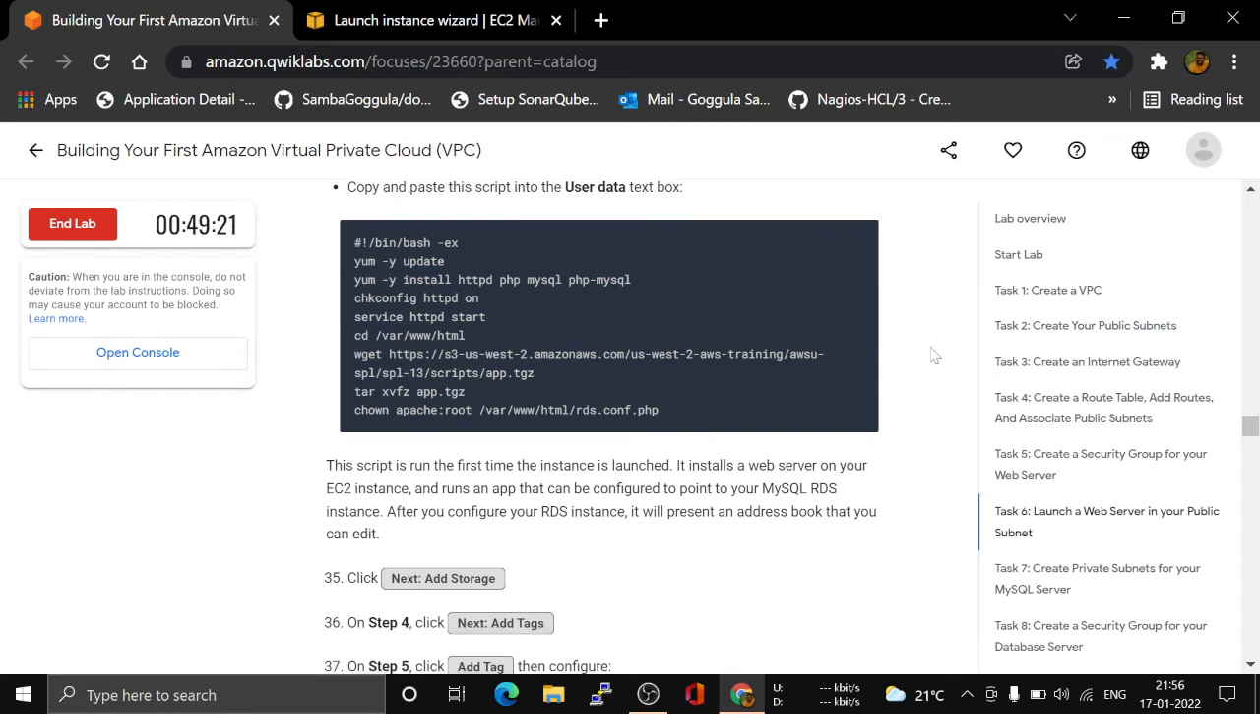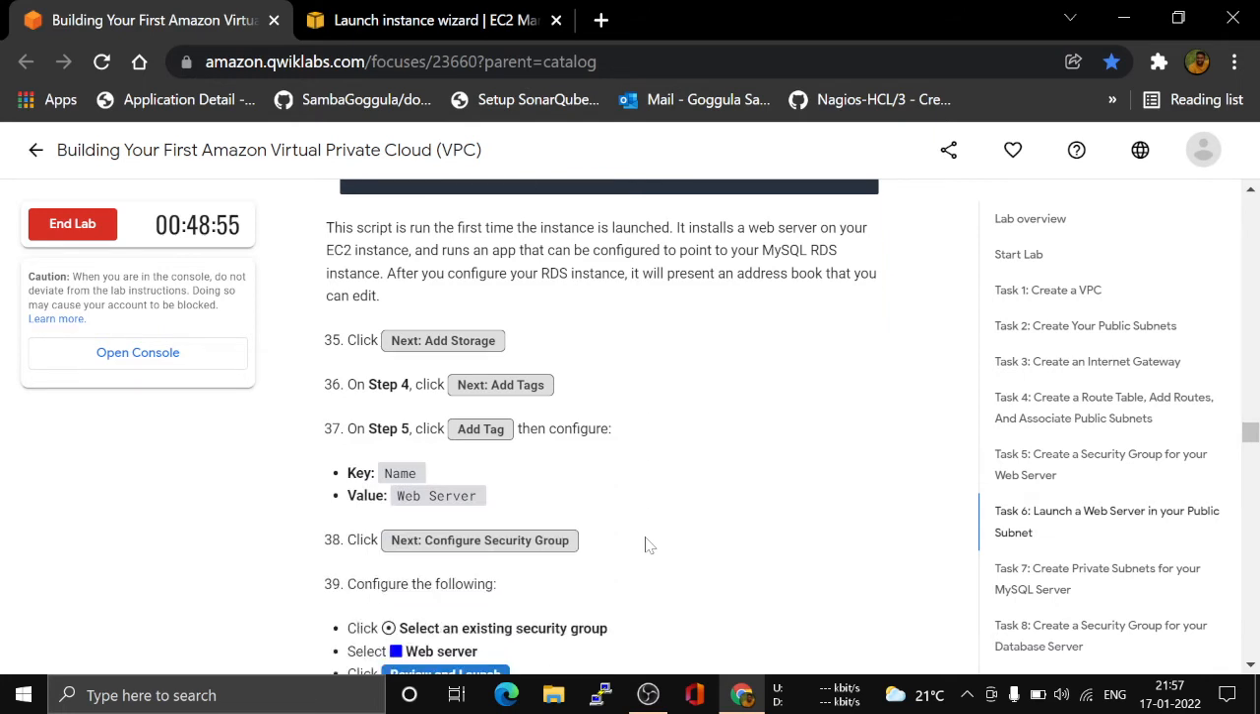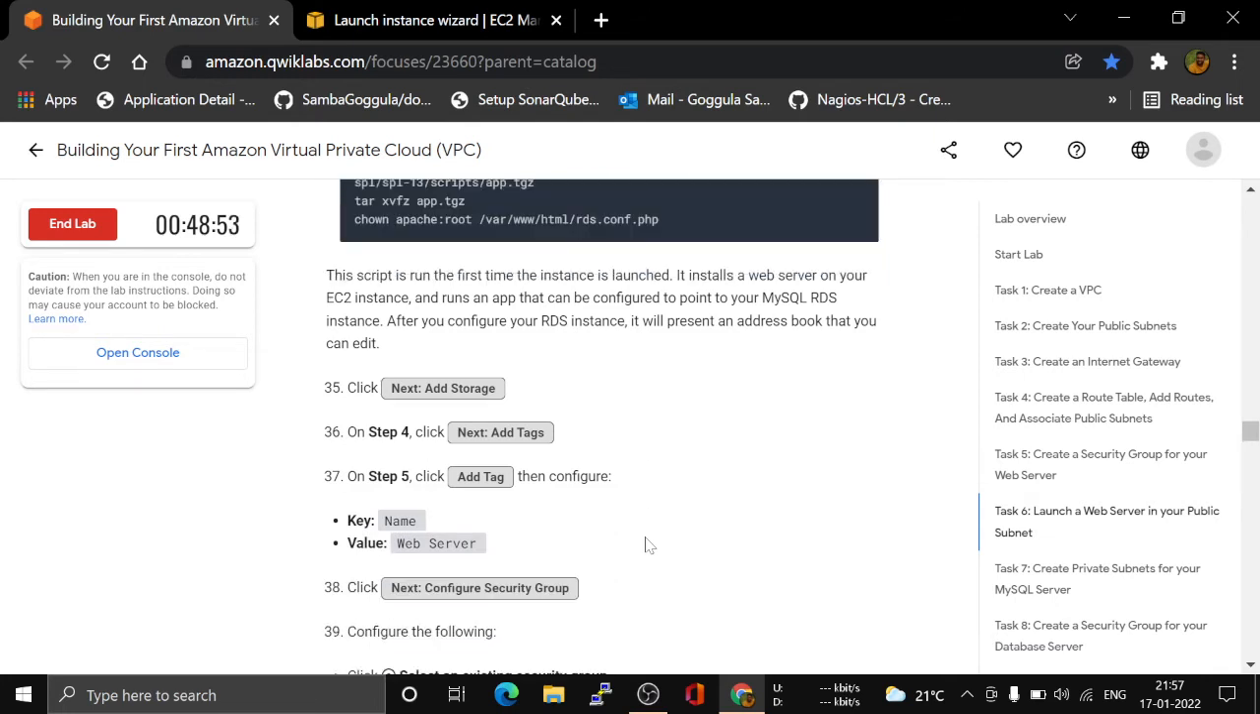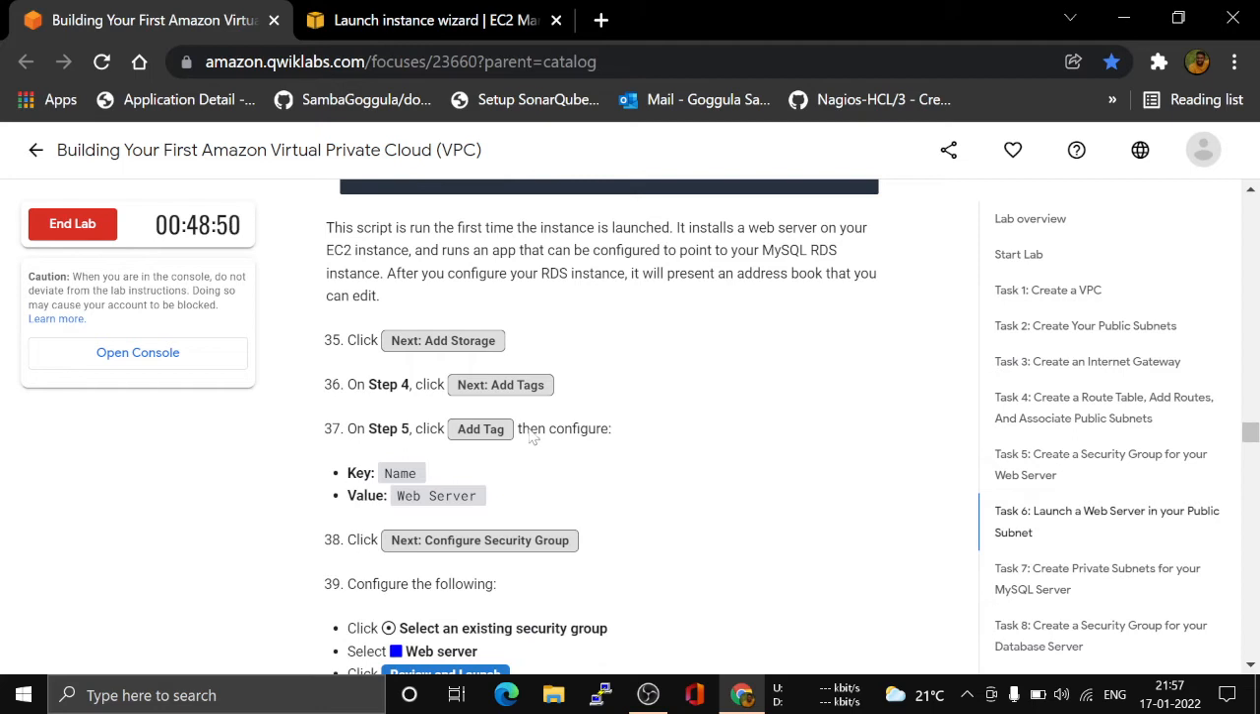Then add your storage. This script runs the first time the instance is launched. You can see here it installs the web server on your EC2 instance and runs an application that can be configured to point to your MySQL RDS instance. After you configure your RDS instance, it will present an address book that you can edit. Add storage and add tags. Add tags: the name is web server.